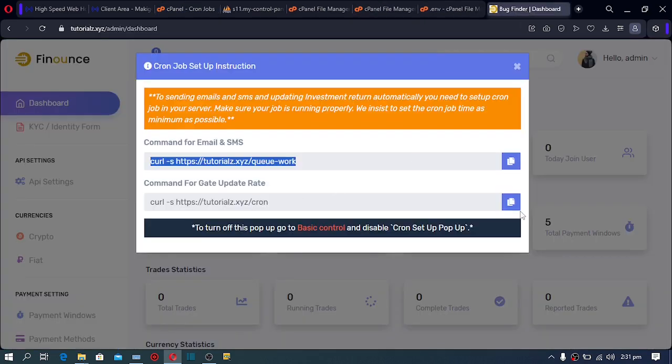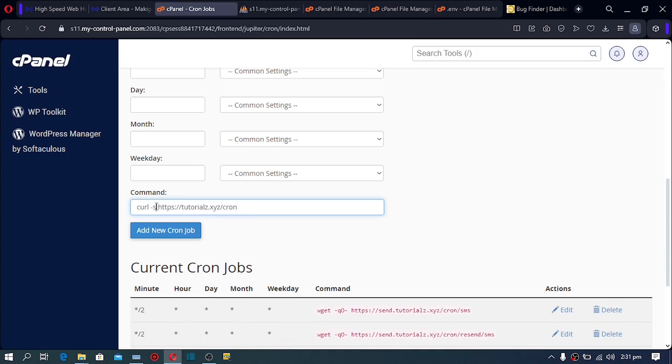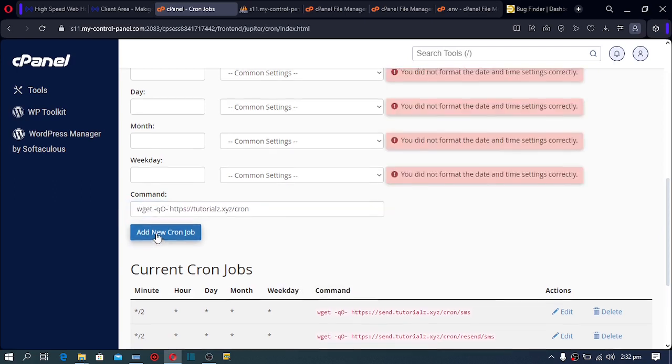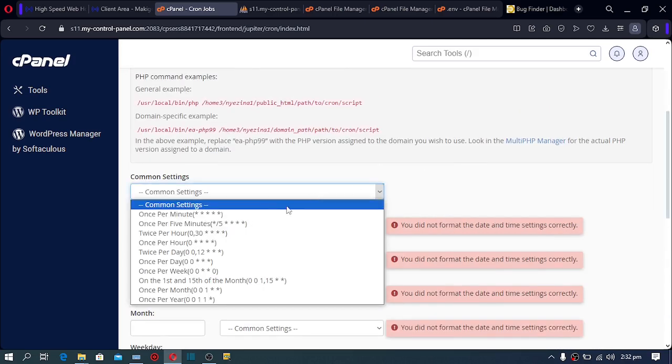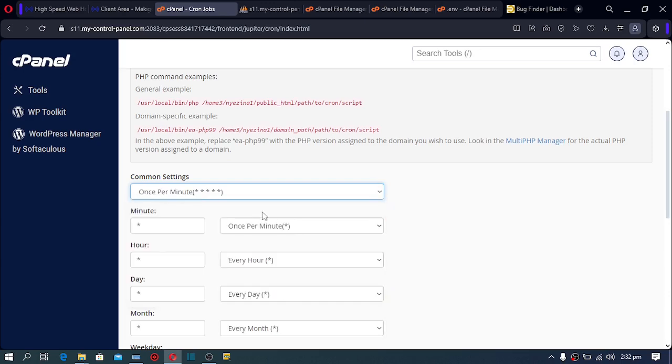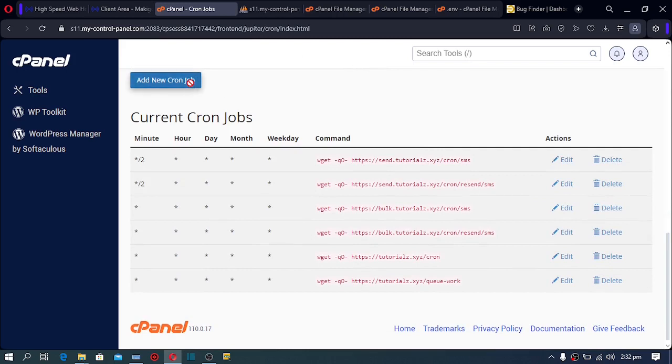Let's copy our second cron command. Go back to your cPanel or your cron interface, and then we type wget, which is this command, and then we paste it here. After that, click on save. Sorry, we have to select our time, so this cron job will run every minute. So scroll down and then click on add cron.